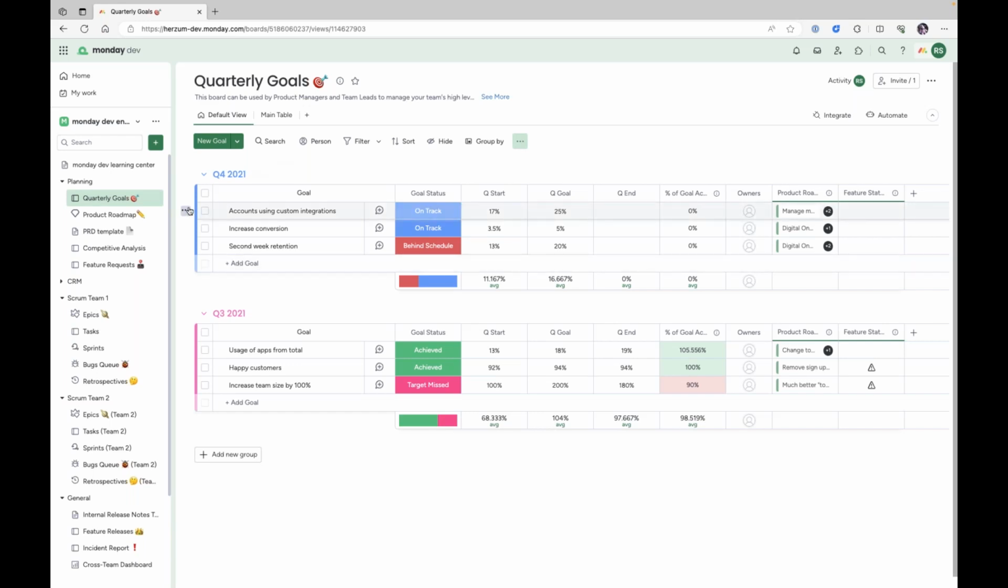Everything starts with the quarterly goals. You have the ability to add goals that are connected down to everything else that I'm going to be showing you later. You'll see right on the board, each goal is connected to one or more items on the product roadmap. Basically, you can see that you have a quarter start, a quarter goal, when it ends, and the percentage of the goal completed.